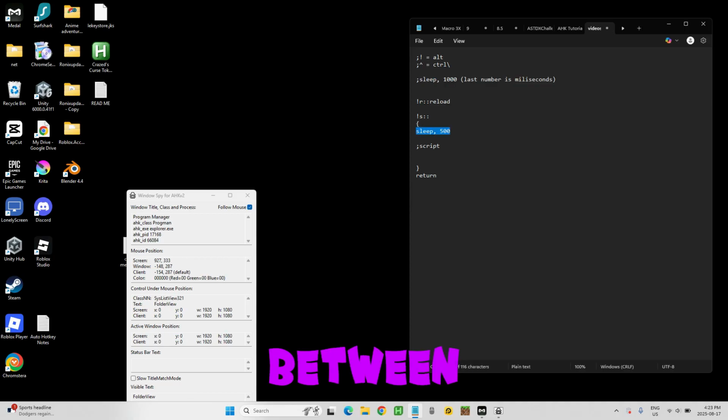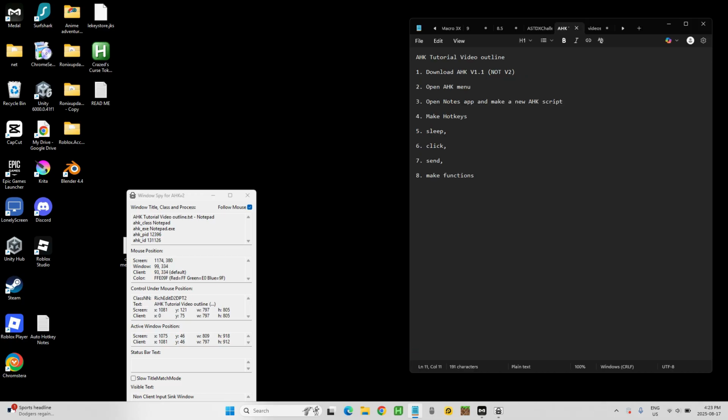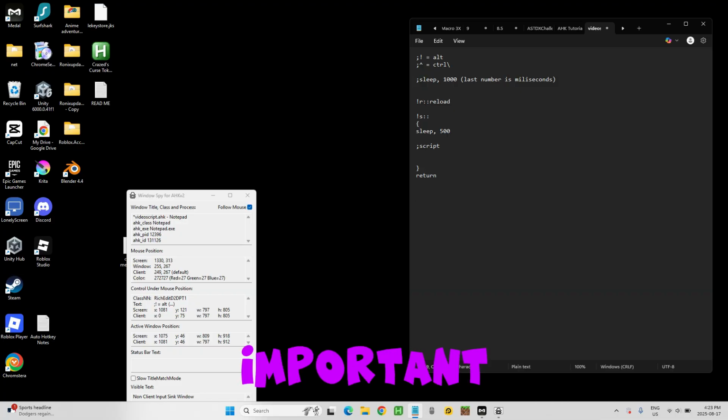You have it between things. And another thing to point out is if you have two functions, like let's say you have two click functions and they don't have a sleep function in between, it can actually mess each other up. So you basically need this before and after every single one. Okay, next up we have the click function. This is one of the most important things.